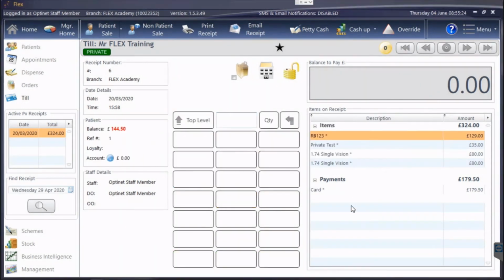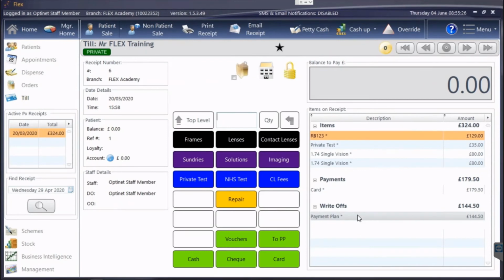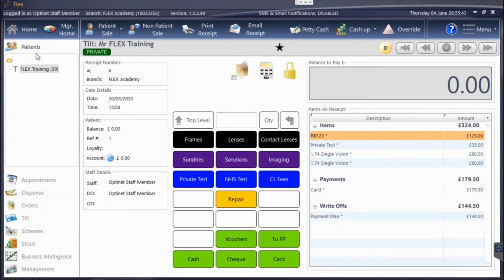So I'm just going to press to payment plan, and essentially that's going to write this payment off on the till now. We're going to see it as a write-off because we're not going to take that over the till. We're actually going to put this onto a payment plan. And again, the patient can see all that on their receipt. There's plenty of help on the portal, or you can raise a ticket through flexhelp.co.uk if you do want a hand with generating the buttons that you need.